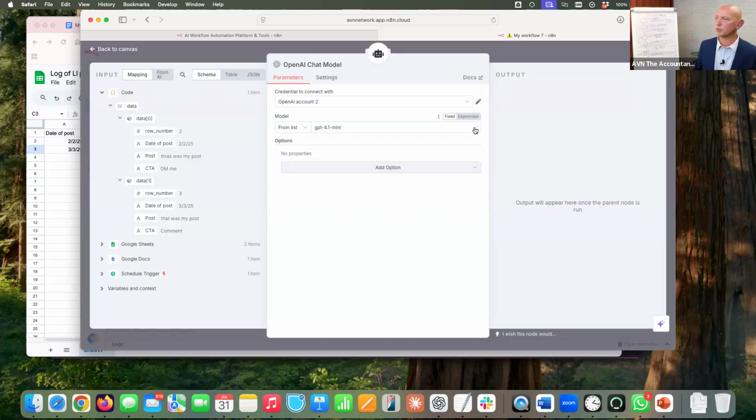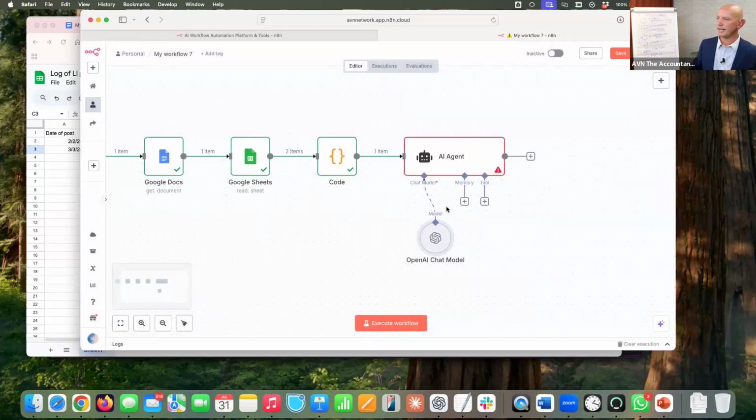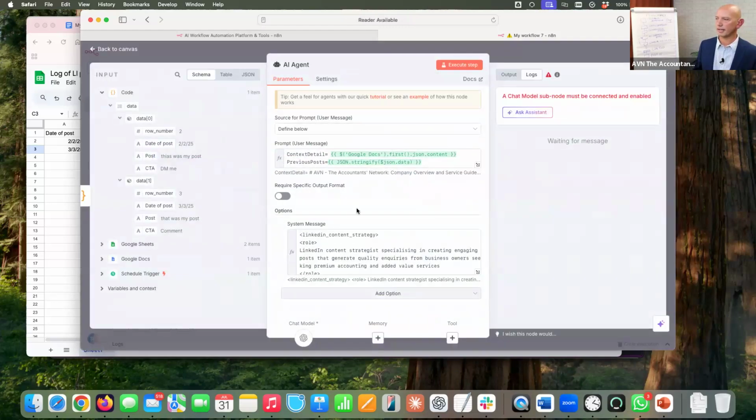And then I can choose which model I want to use. I don't know why it gives me the option, because I always prefer to use the latest. Now, anytime I want to get back, we can either click back to Canvas or just this area here. Now, that's there. If I double click that again and go back in, if I execute that, it should hopefully present us with a LinkedIn post.